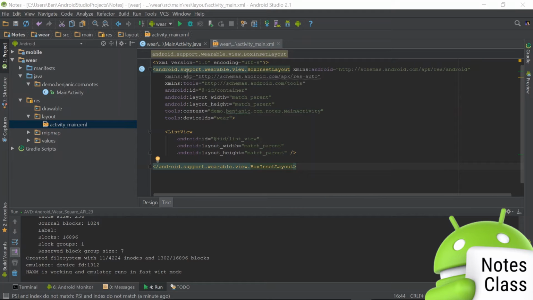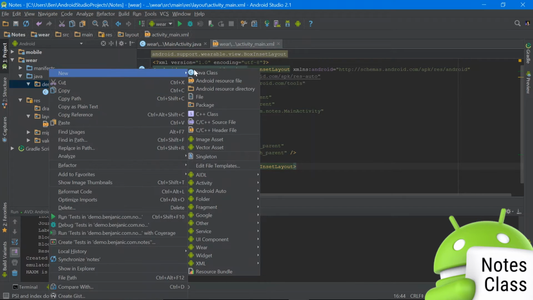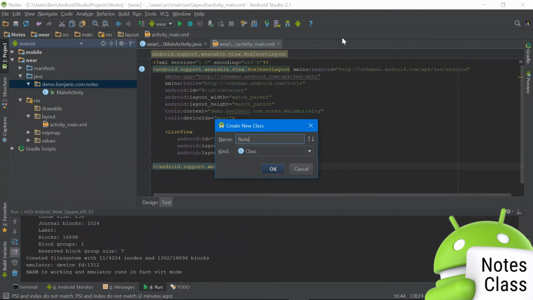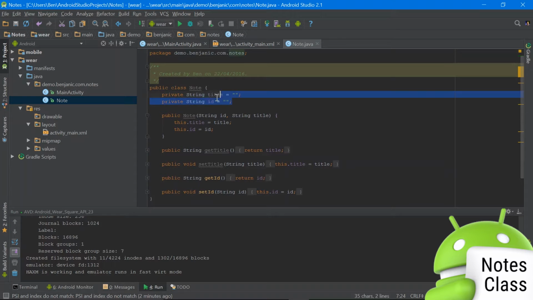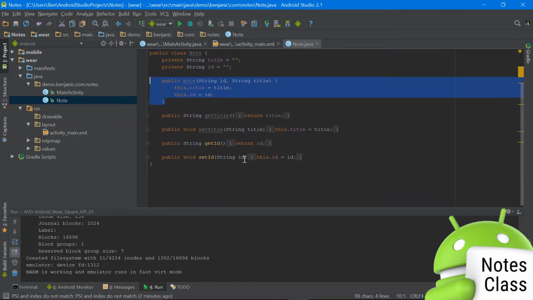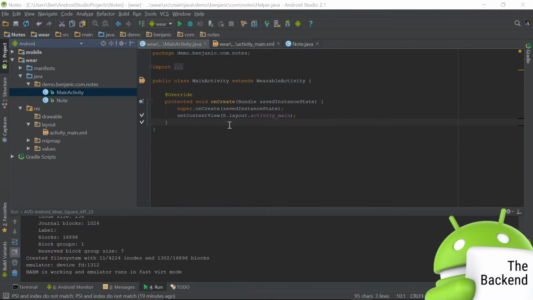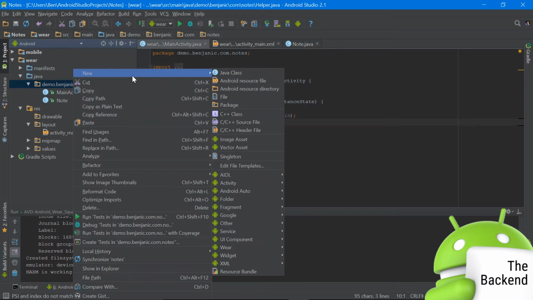So before we start the coding, if we stop and think how we're going to create this app, it's probably best if we created a notes class. So to do that, right-click the package name and go New Java class and call it Note. So here's a basic one that I made before. It's extremely basic with only two fields, title and ID, with the basic constructor that initializes both of them and the getters and setters for both of these fields. So before we get started, we're going to implement the backend.